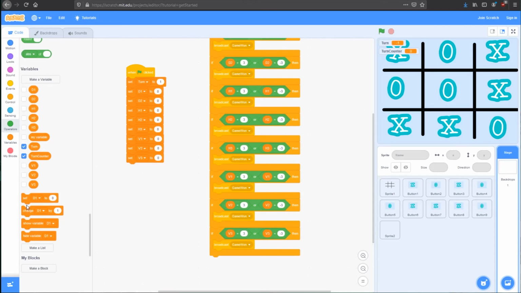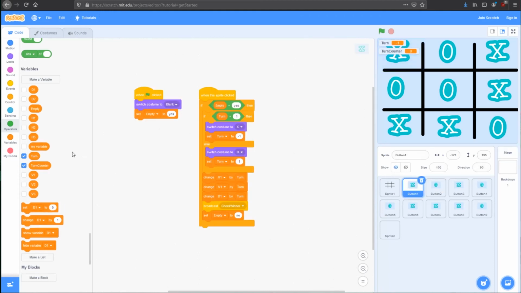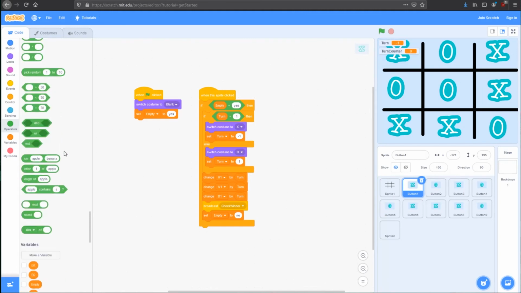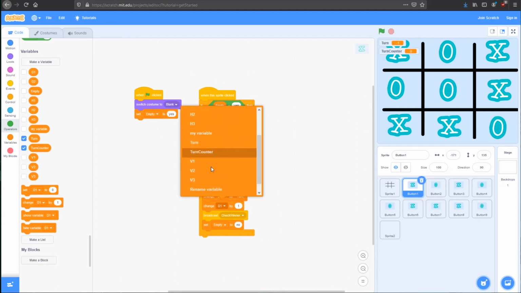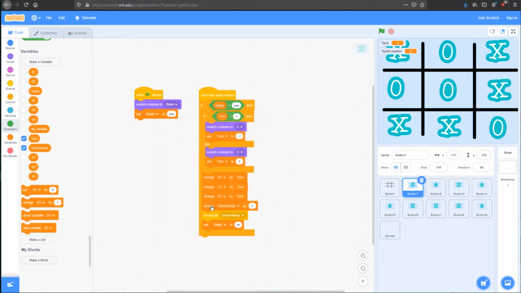We want to reset it at the start. Just like all of our other stuff, set turn counter to 0. And then when any one of these are clicked, we want to change turn counter by 1. And we probably want to do that before we check the winner. Change turn counter by 1. Perfect. And let's take that out a quick second, copy it, and then we can throw that quickly into each of our buttons here.